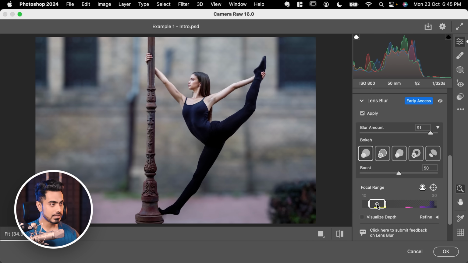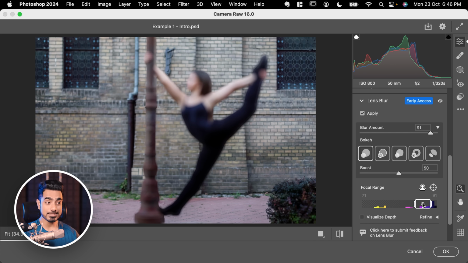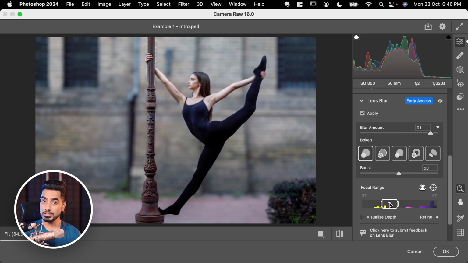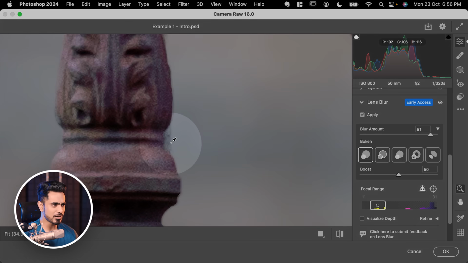Now you can control which areas to focus on also using the focal range right here. Let's turn it off, and as I move the focal range, further areas are being focused, and as we bring it to the left, the objects closer to the camera are being focused. Now, although this looks good, it may not be 100% perfect. Have a look right here. It missed out that little spot.